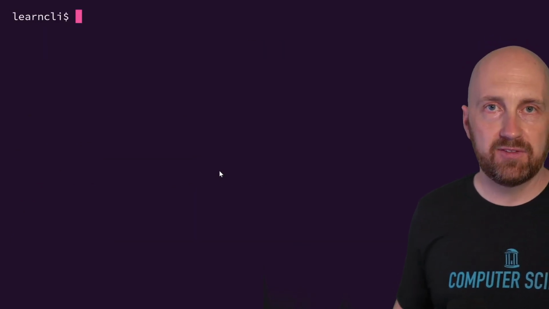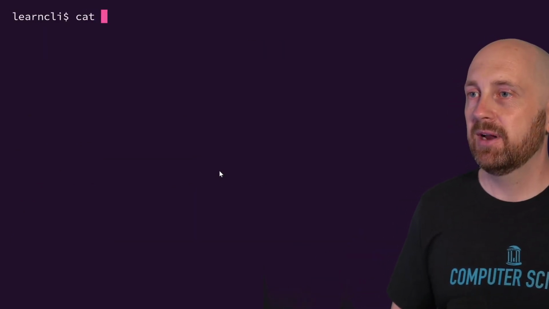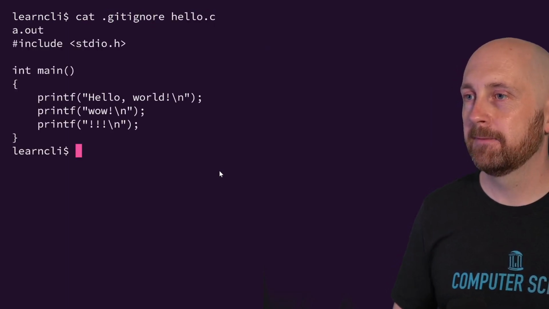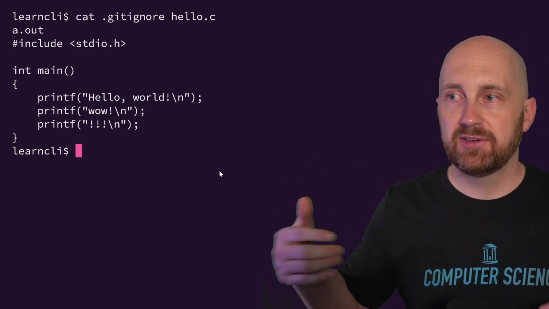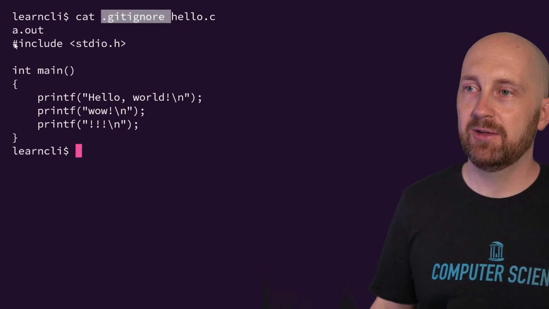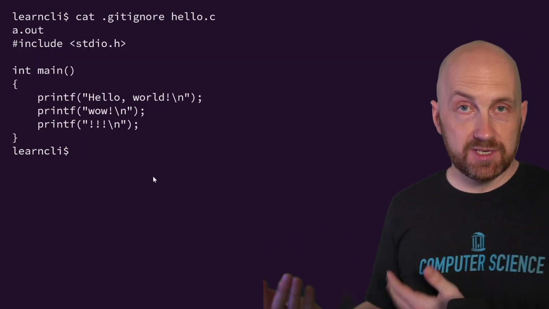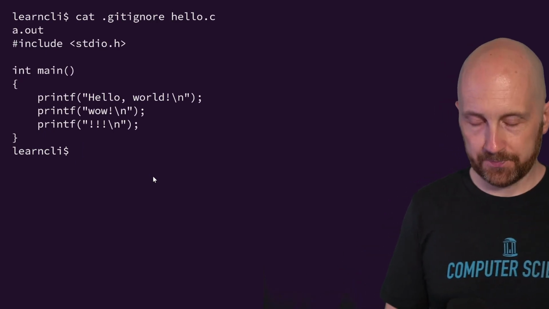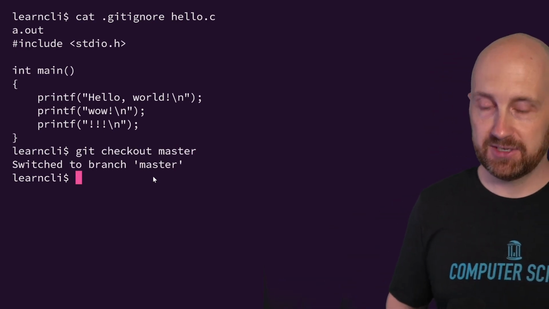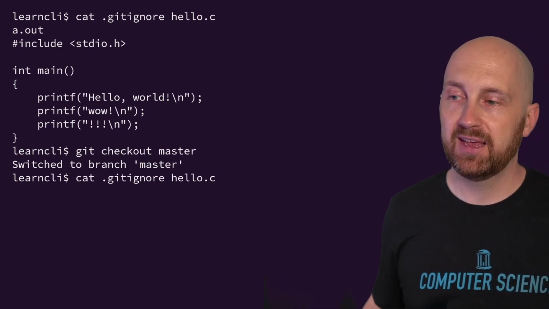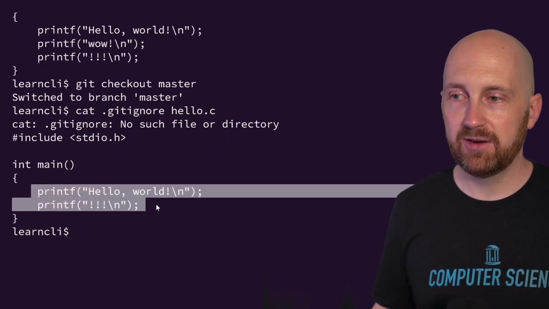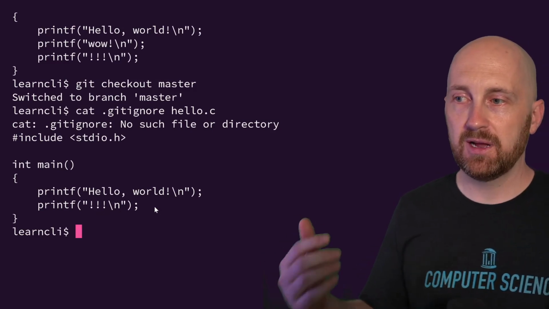So one of the commands, the cat command, concatenate. If I were to cat .gitignore and hello.c, you can add a list of files here and it will print one out after the other. So notice a.out was the contents of gitignore and hello.c was what came after it. So notice these are the contents of these two files right now. But if we git checkout master, we're switching back to the branch master. And if I were to run, by pressing up twice, that same cat command again, notice that there is no such file .gitignore, and we're back to the previous version of our hello.c file.